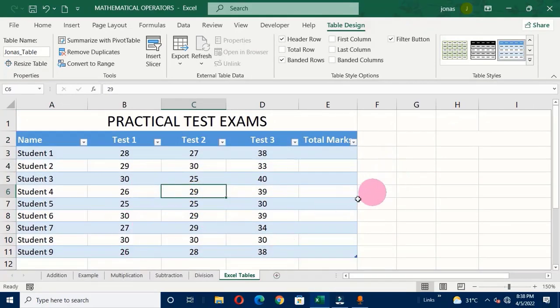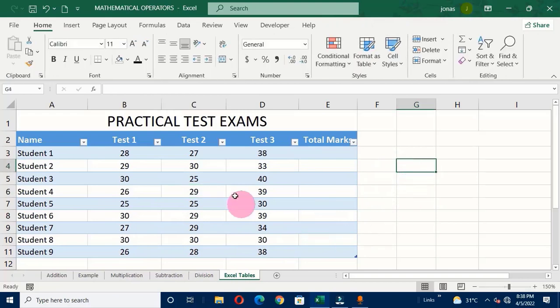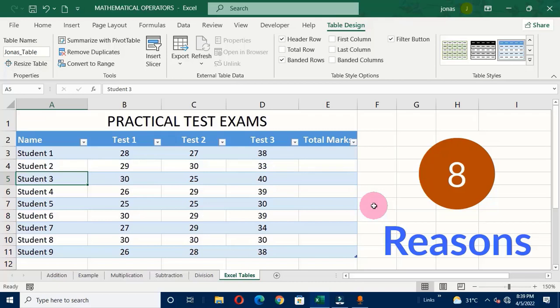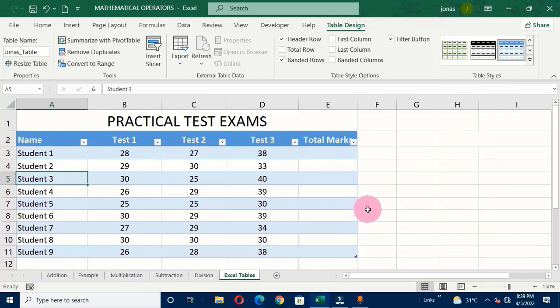If I select outside the table, this additional tab vanishes from the menu bar, and when you select any of this range, we have the table design, and this is the name saved for our table. And that is a quick way of converting your data range into an Excel table. Now let's look at the 8 reasons why we should have our data range converted into an Excel table.